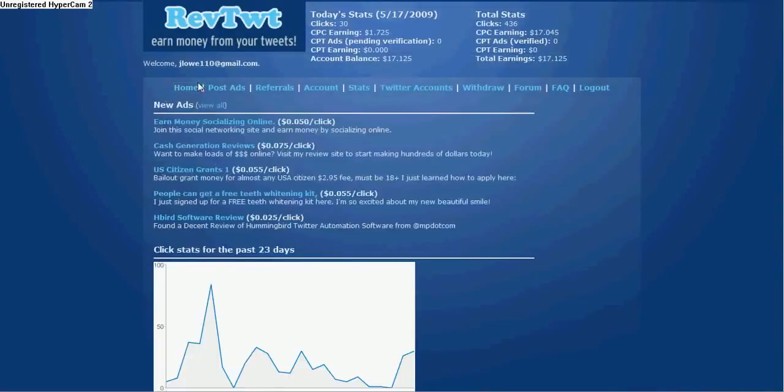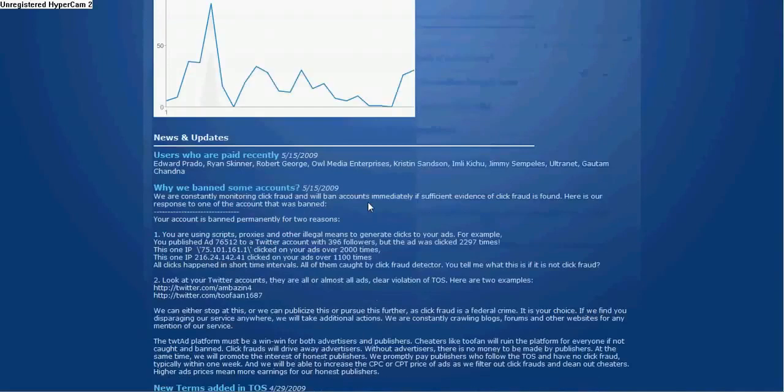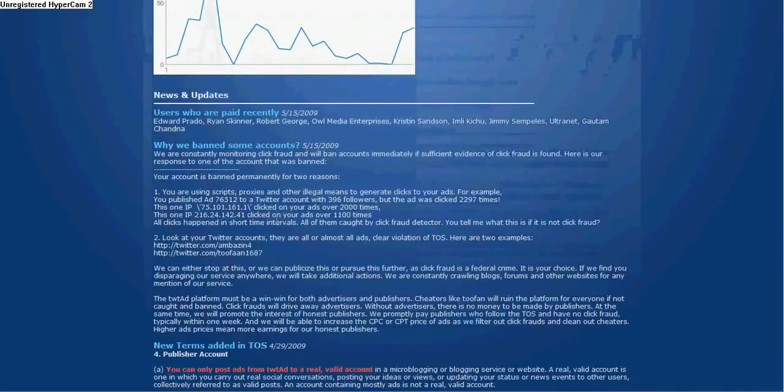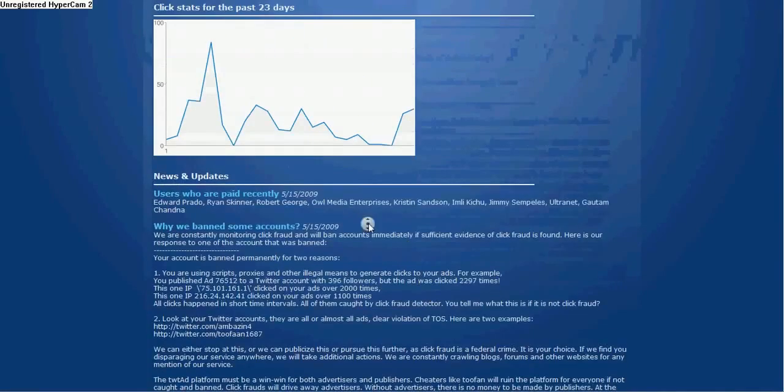But you can't cheat on this or anything. They're gonna detect all the proxies. They're gonna detect if you click your own link, so you can't do that. See, they're already banning all these accounts. It's not smart at all. Just make it legit. It's good.